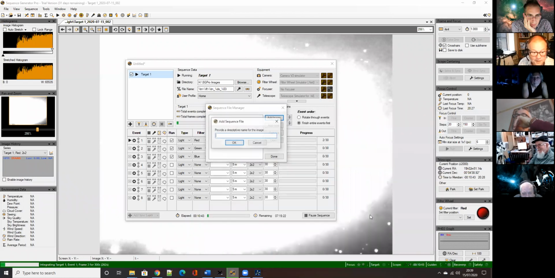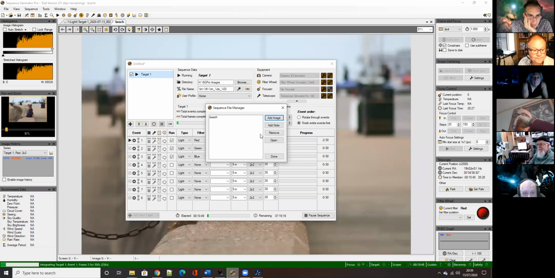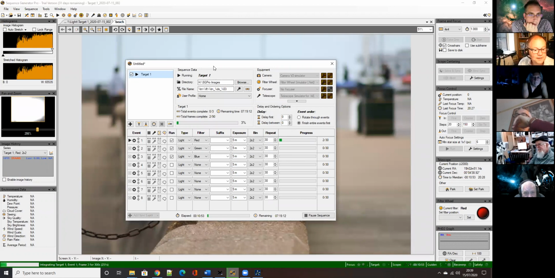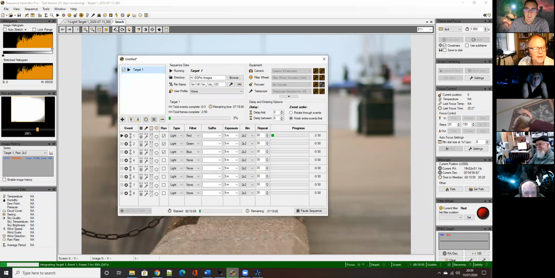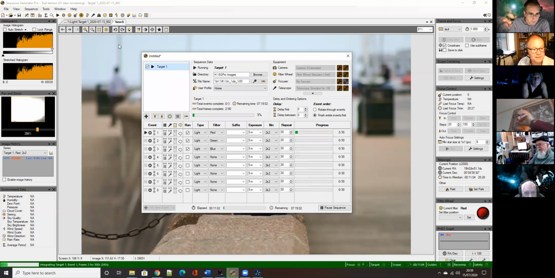There we go. There's my description for the picture. Beach. Okay, done. And that picture is, that's my son when he was, I don't know, 8, I think. But that picture is then associated with your sequence. So next time you load that sequence in, that picture's there. So it's very useful to have a reference against your sequence, so you can see what it is that you're aiming at, I suppose.